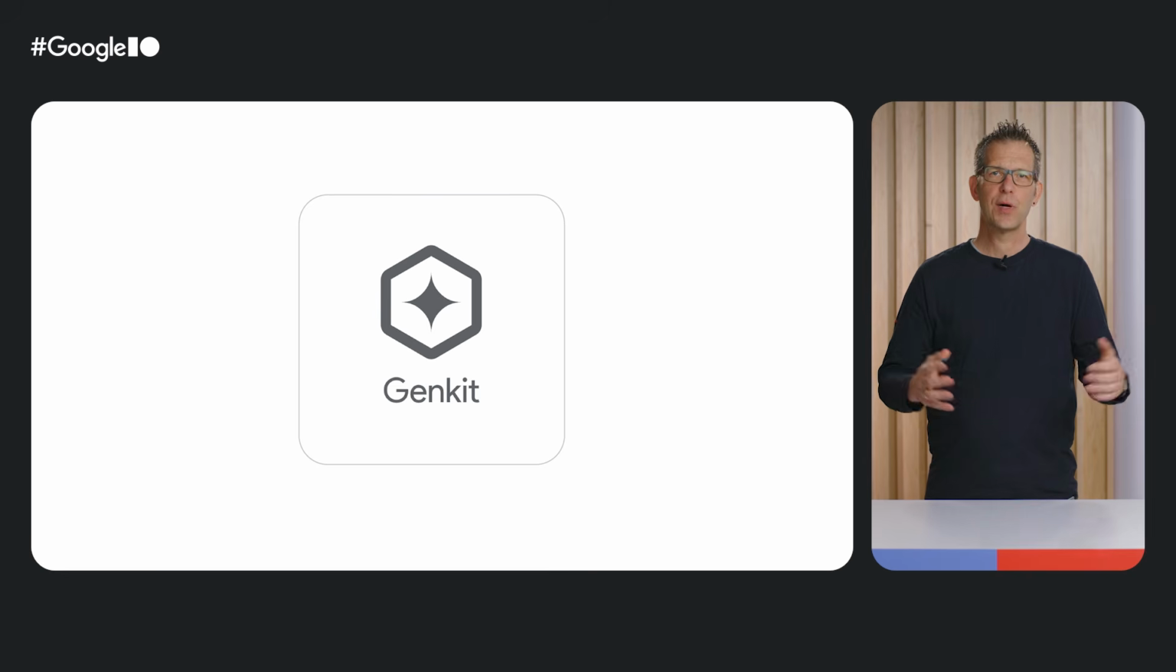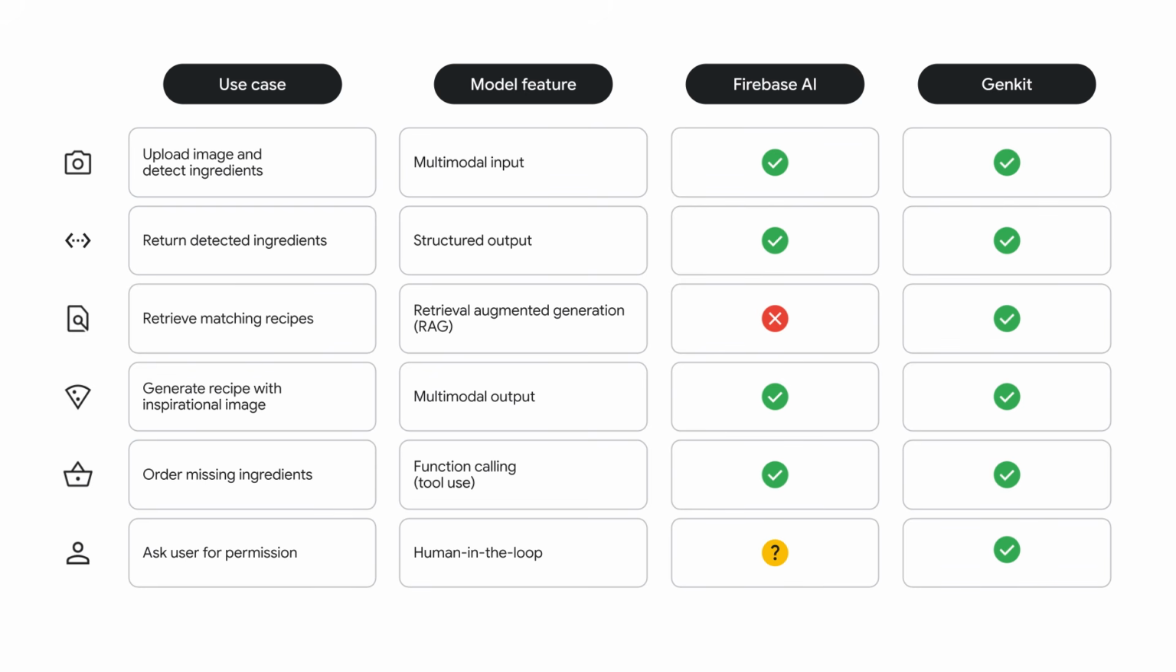This translates to faster response times, a better user experience, and less strain on the user's device, especially on spotty networks. And this is where Genkit comes in. Genkit is Google's open source AI integration framework. It allows you to implement AI flows using TypeScript, and we've just announced support for Go and Python.